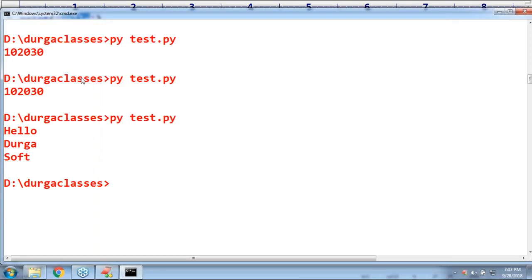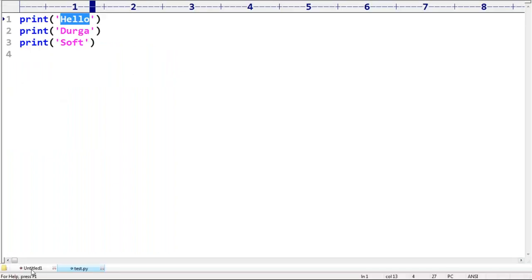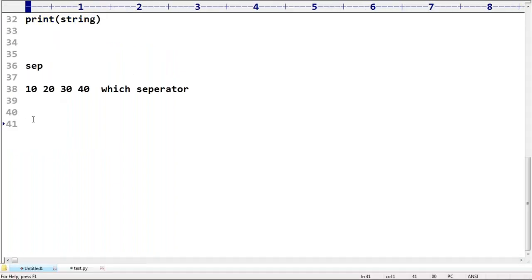But now my requirement is, sir, I don't want three lines. I want to specify an end character, not the new line character. I want to specify my own character. How can you do that? For that, we have to go for the end attribute.